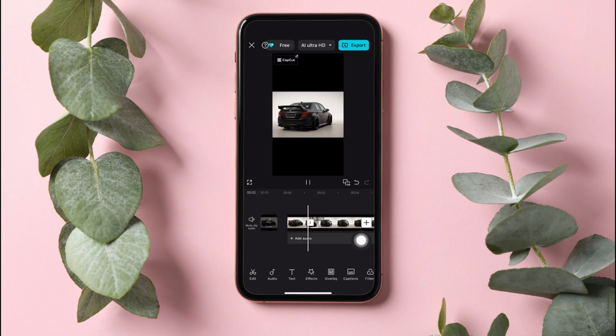After previewing the video playing in slow motion, tap the export button in the top right corner to save the final video to your device. Following these steps, you can easily play video in slow motion on an iPhone.